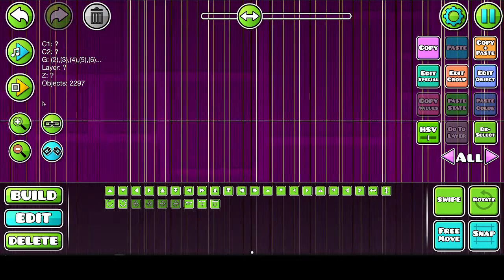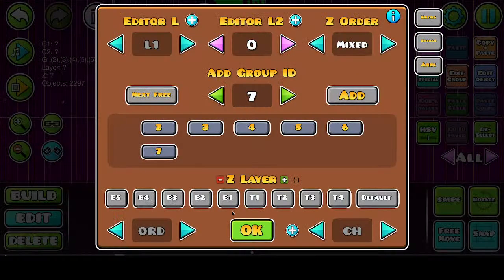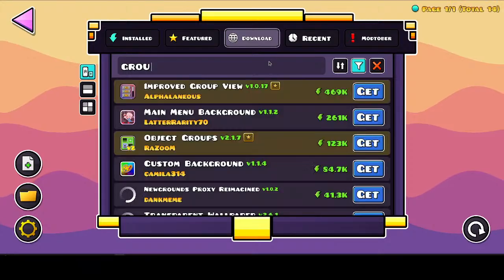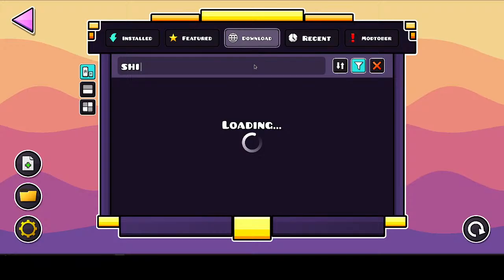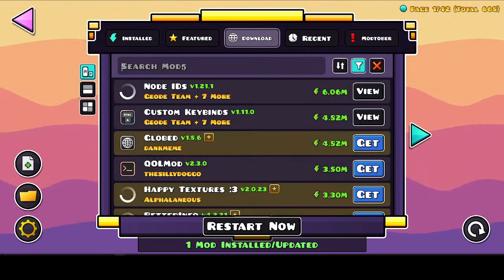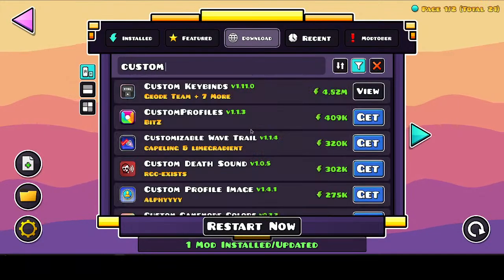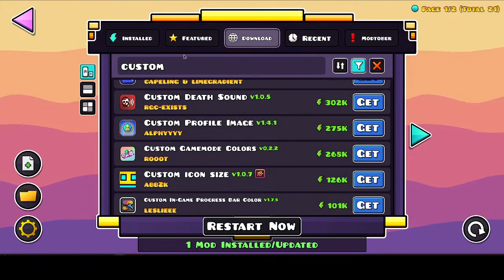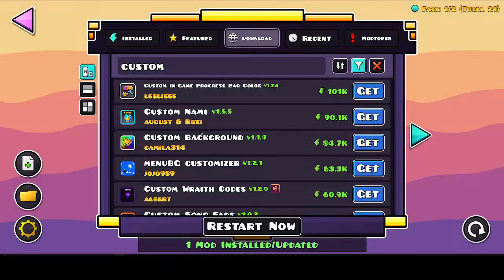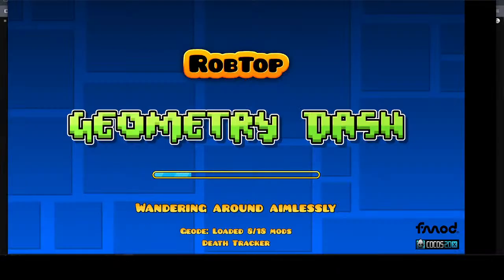Let's fully select every single object that is part of the gameplay, and you can see I used 7 groups for this. Apply the custom part. There we go.